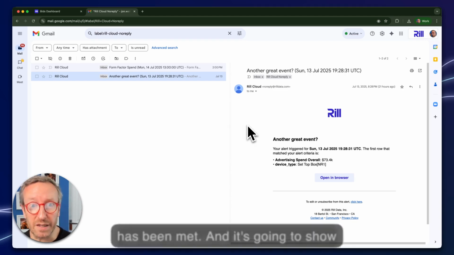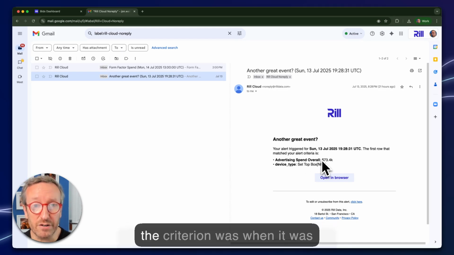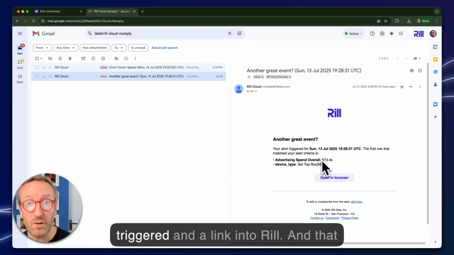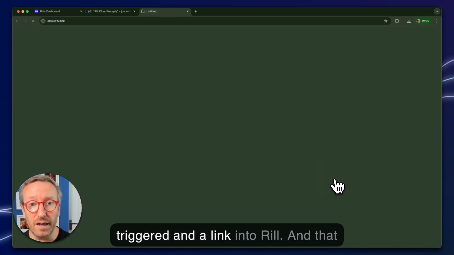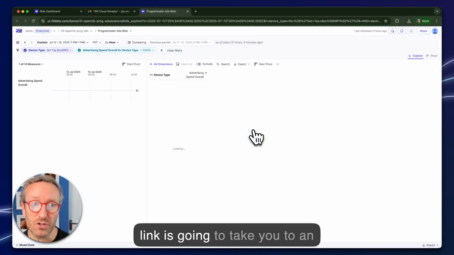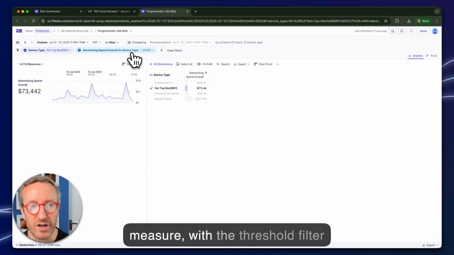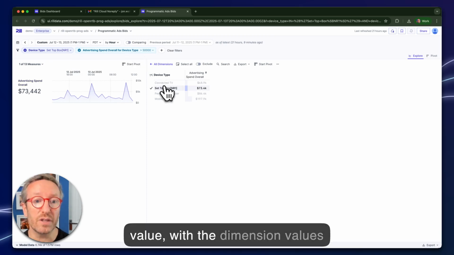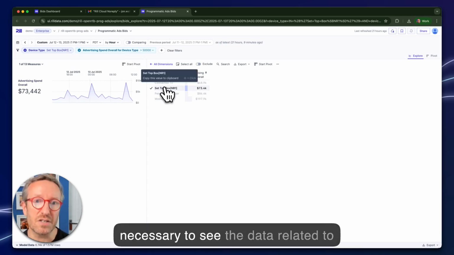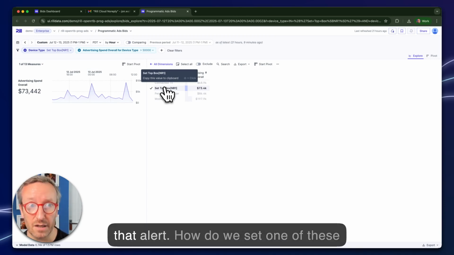And it's going to show up like this with a reminder of what the criterion was, when it was triggered, and a link into Rill. And that link is going to take you to an Explorer that is configured with the measure, with the threshold filter value, with the dimension values necessary to see the data related to that alert.